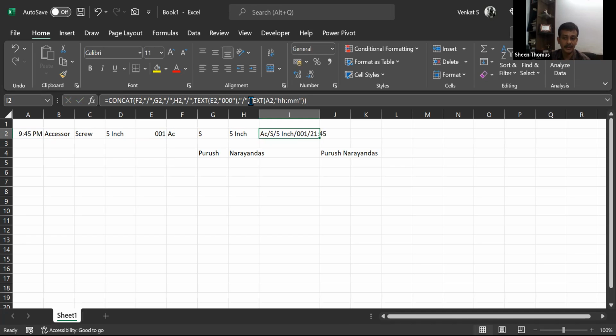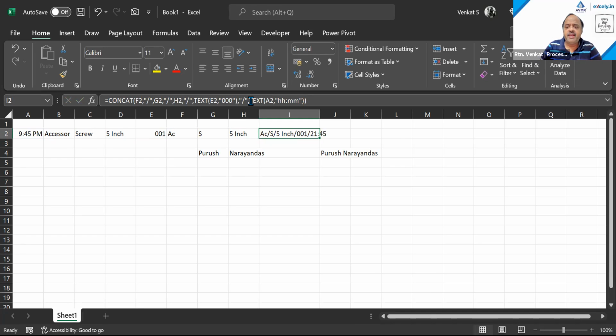like convert it so that you get a unique number. Again, the logic you have to tell me. So do you have any number for this accessory screw? Probably we can have it in a database. We can bring it here. We can have it in some table. I can use the VLOOKUP, search it and bring it and generate it. That's all. It can be done.